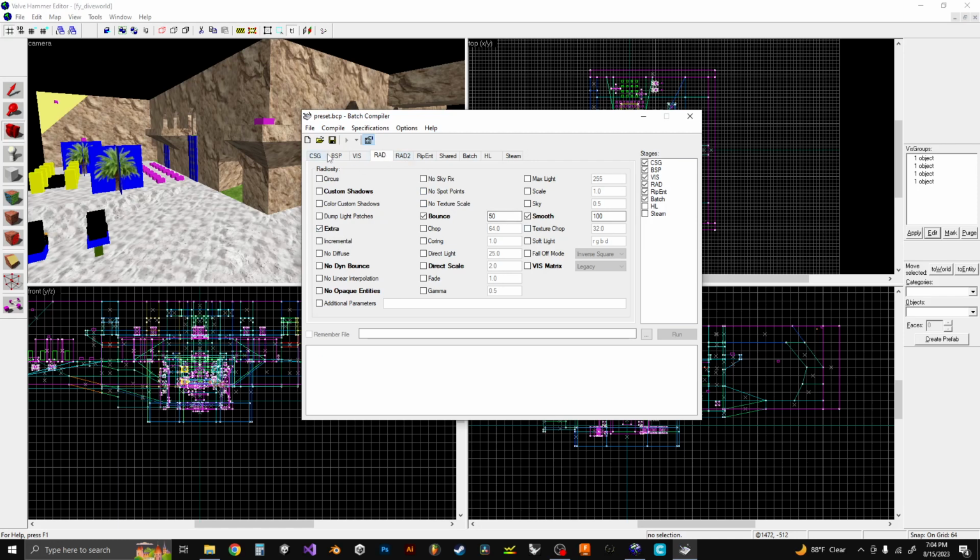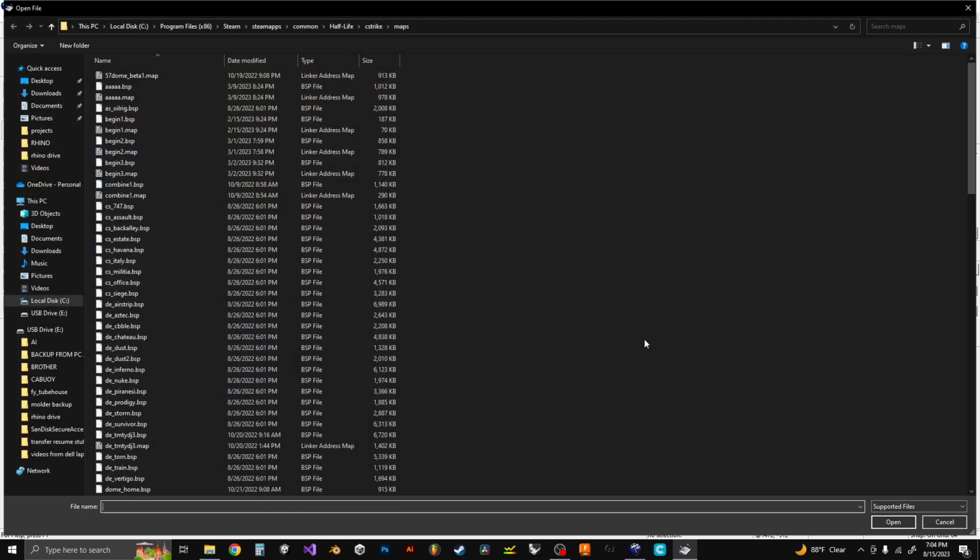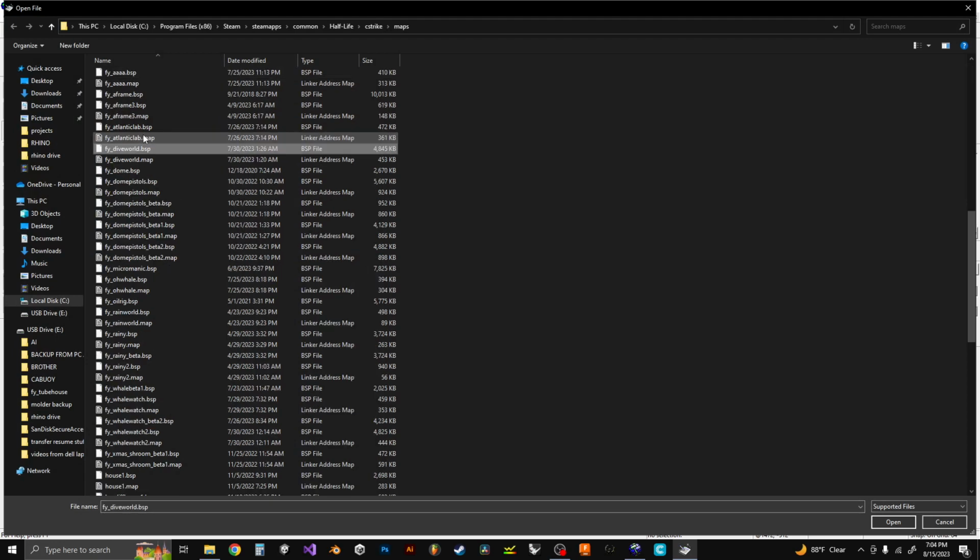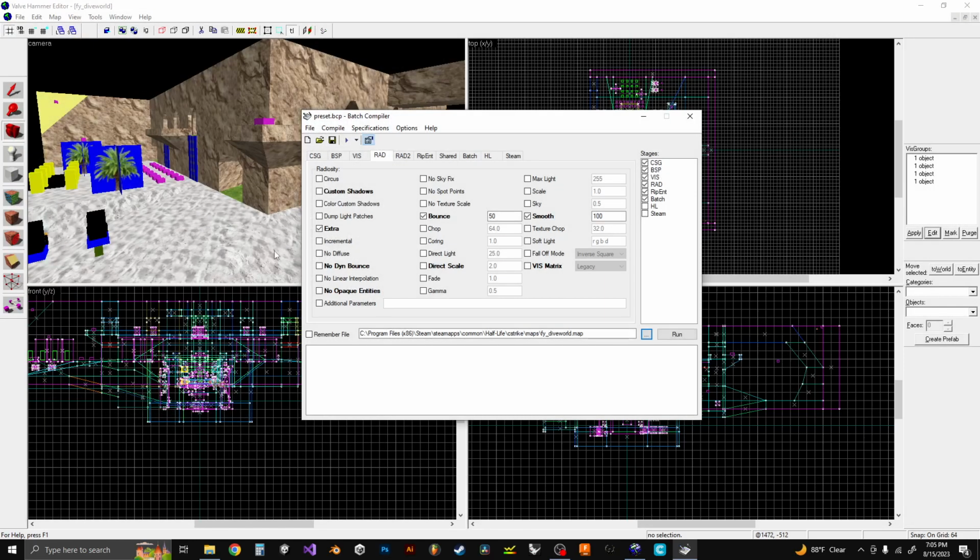And that's it. Then what you do is you load the map right here, and for example, if I'm going to do FY Dive World, I don't use the BSP that I got from compiling it in Hammer. I run the FY Dive World.map file that it generated, and then I click run, and that's it. Then your map will be compiled.